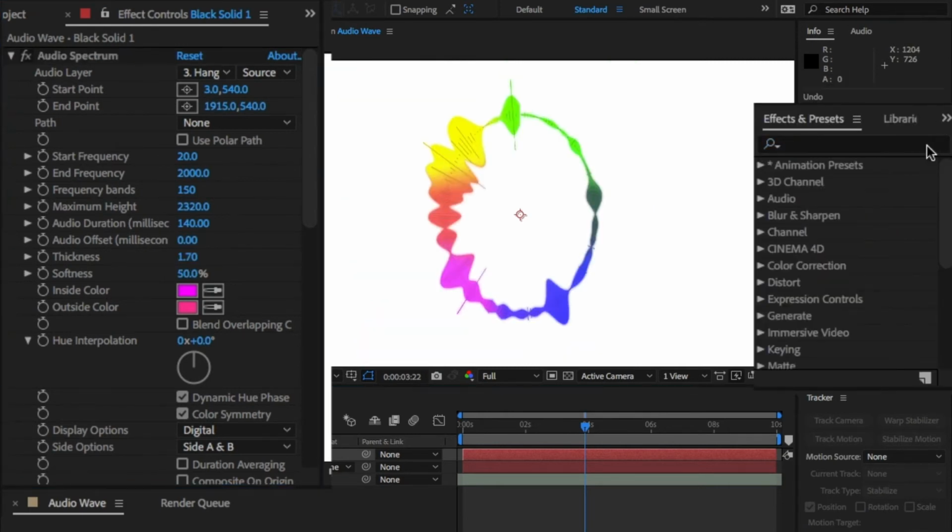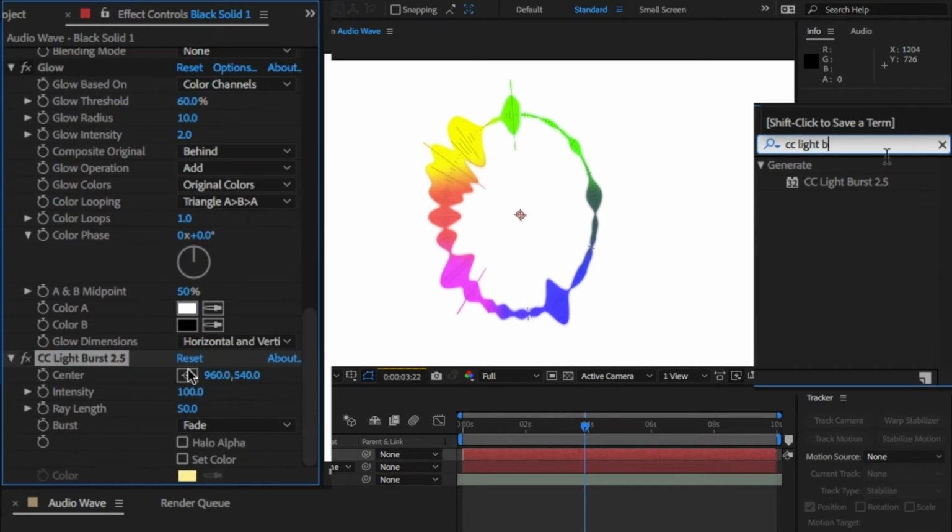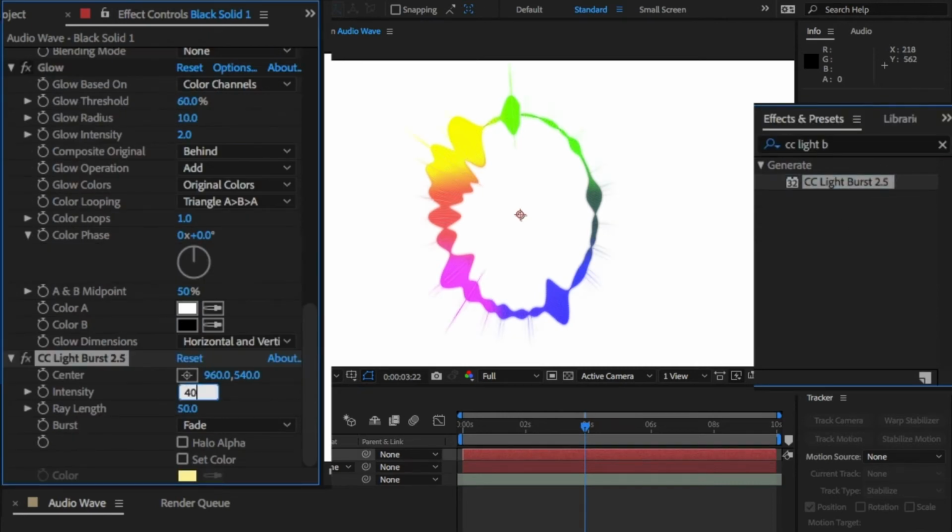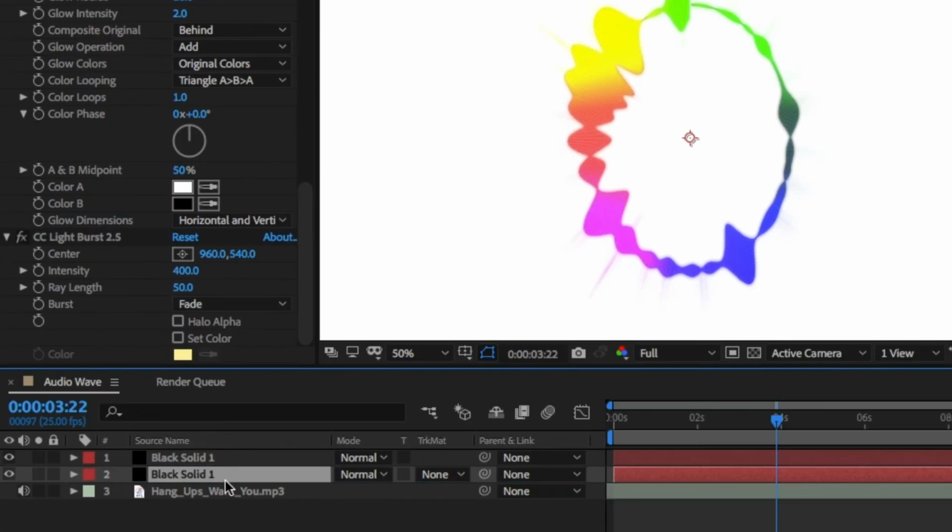The last thing I'm going to add here is CC light burst from the effects panel and change the intensity from 100 to 400 and then move this layer underneath the solid. I'm going to rename this as light burst.